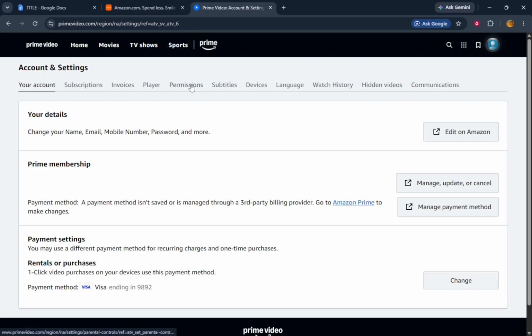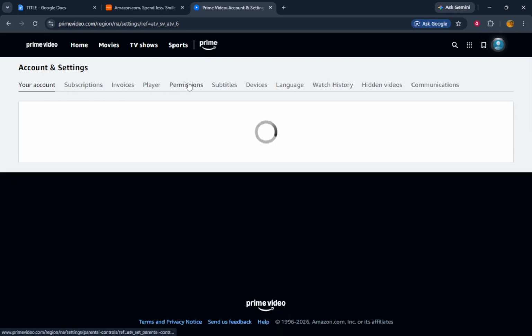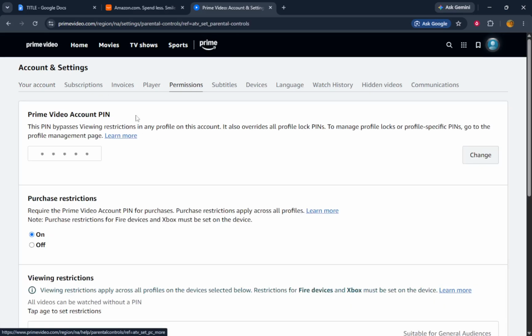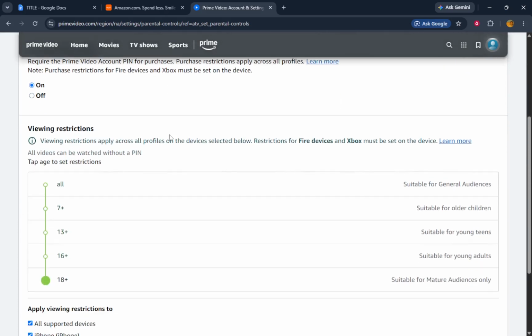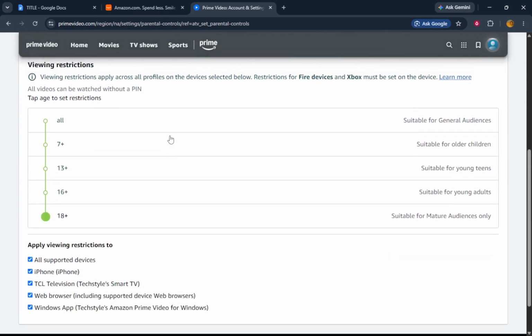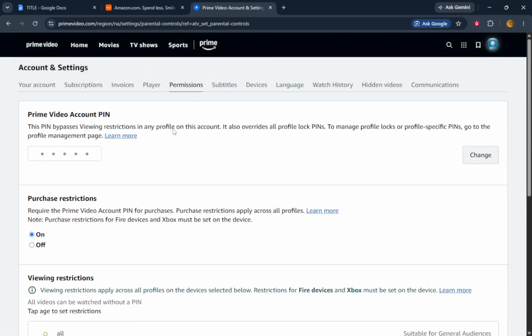Now, open the Permissions tab on the Account and Settings page. This tab is where you manage the security features of your Prime Video account. You will see different options that allow you to control how your account is accessed and used. By focusing on the Permissions tab, you are taking an important step toward enhancing your account's security and ensuring that content is appropriate for all viewers.